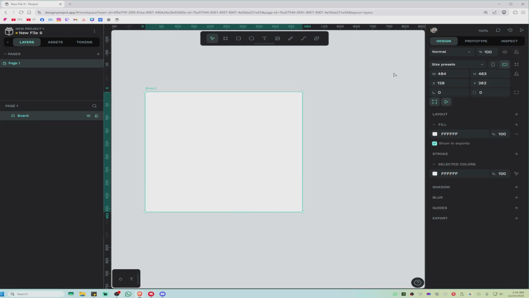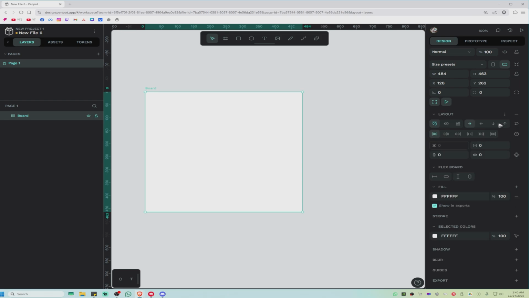Okay. Now you're going to want to go to the Properties tab in here. Now here we have Layout. Just click on the plus sign. Now click on Flex. Okay.